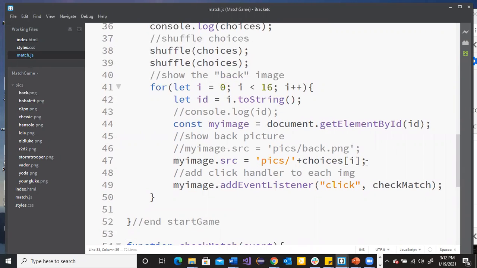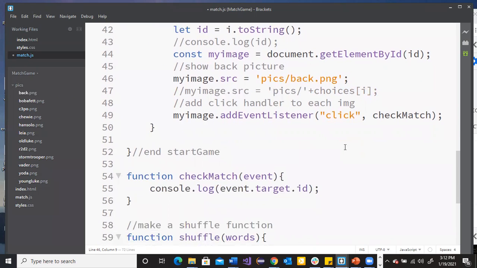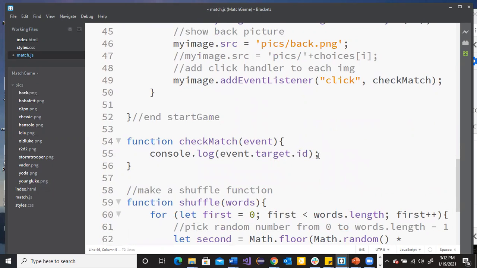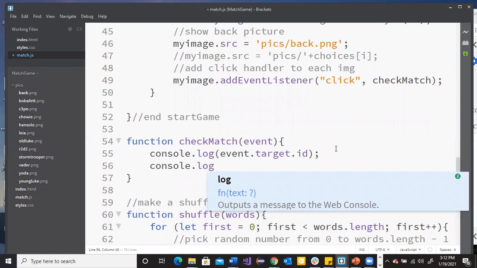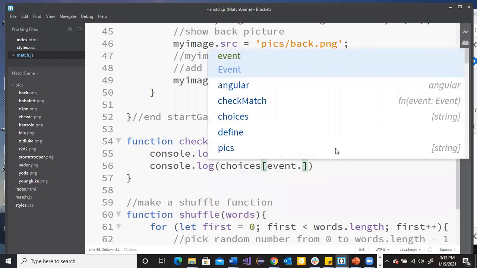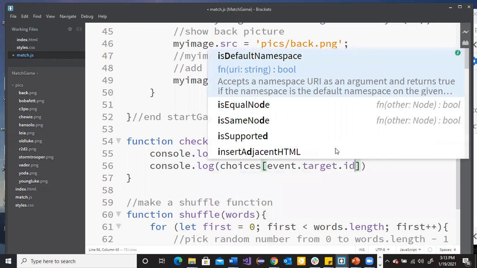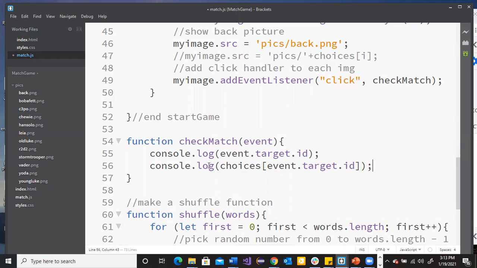And now, just so we could see them, we have this. So this is not going to be our code. Our code is going to be showing the back image. But when I click, here's what I can show you. If I click on a picture here, let's do console.log. That's my ID. I think I can do choices event.target. I may have to turn this into a number, but let's just see if this works so we can see what I'm talking about.